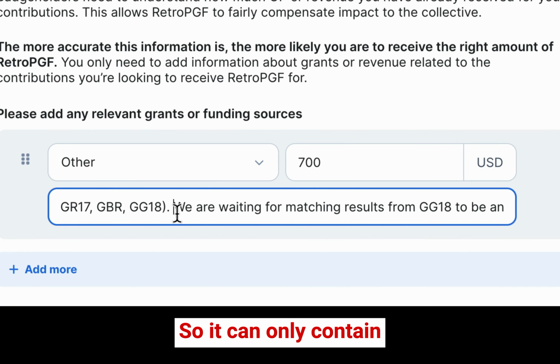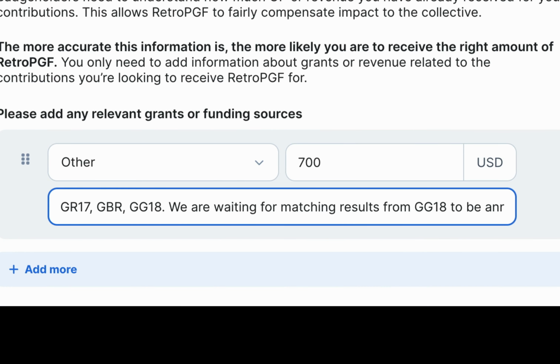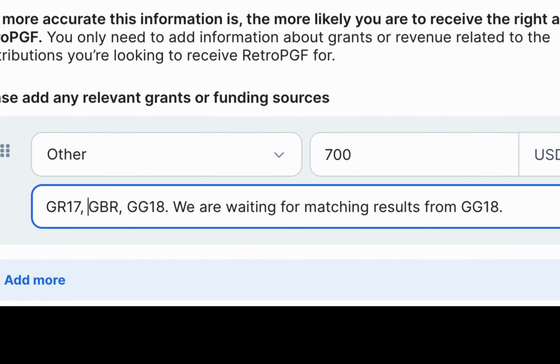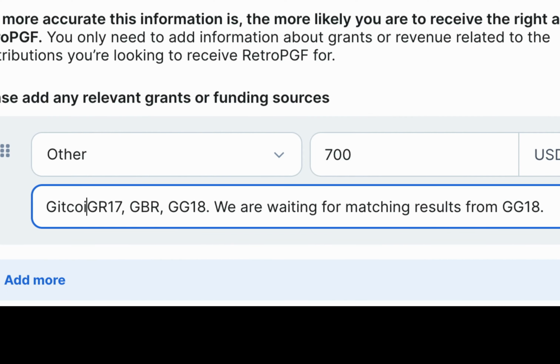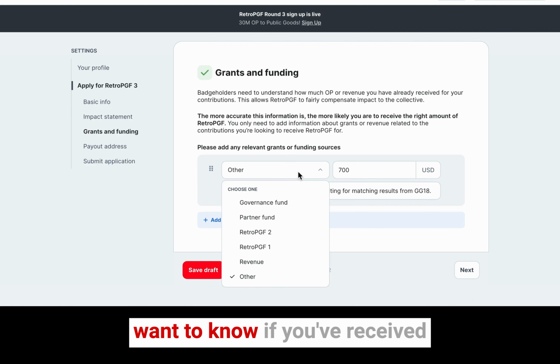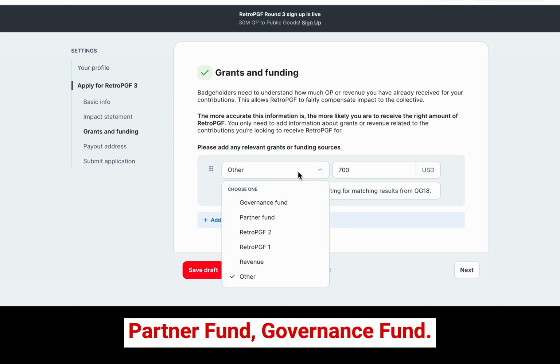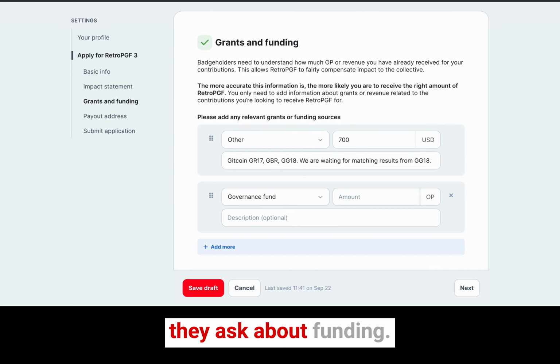So it can only contain 80 characters. So I think mostly batch holders just want to know if you've received mostly other Optimism grants. So they have RetroPGF2, RetroPGF1, Partner Fund, Governance Fund, Revenue, which is revenue you make from your project. So I think that's why they ask about funding.